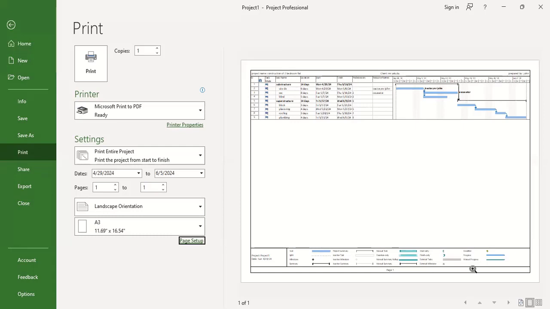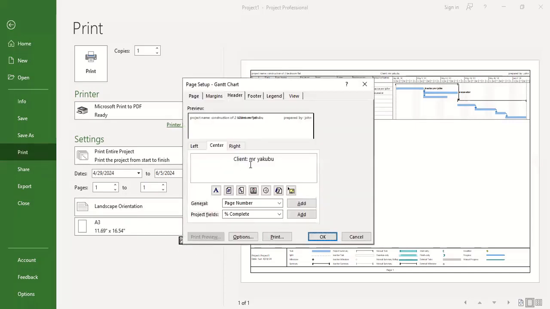Now, what if you don't want all this legend here? All this information showing here, because it's just a few things that we need, and possibly the person you are sending to doesn't need much interpretation of your bar or your chart. So I'll go back to my page setup, and I'll go to the legend.